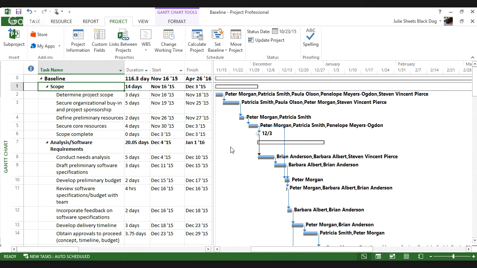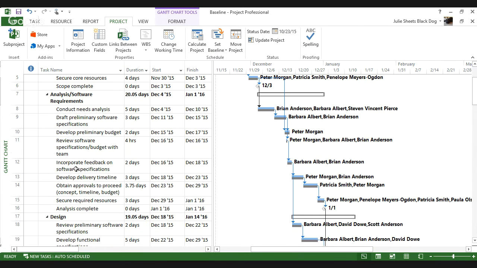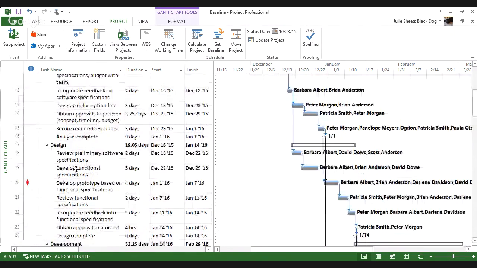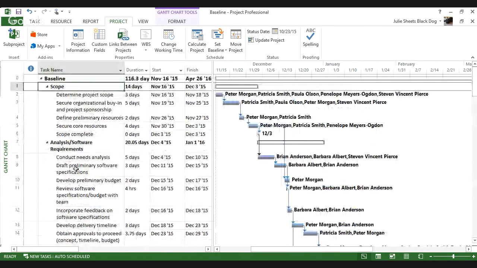Now, if I saved a baseline for the entire project, or maybe I decide that I should only be baselining just the scope and the analysis phase. Although I have built out some of the later phases like design and development, I know I may still be tweaking those a little bit as we go along.